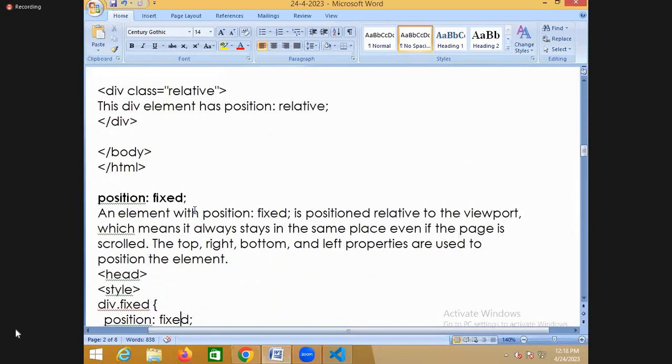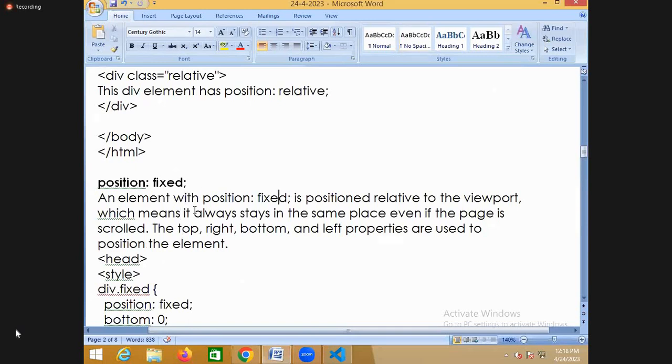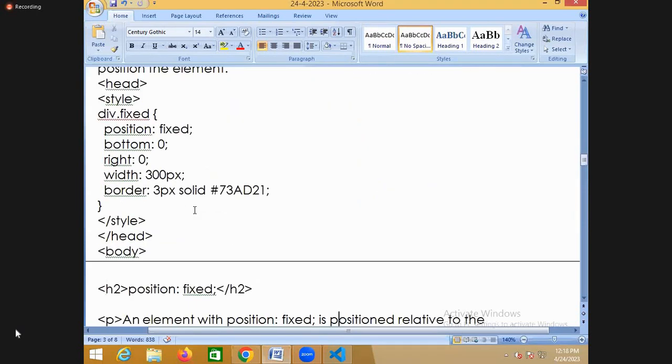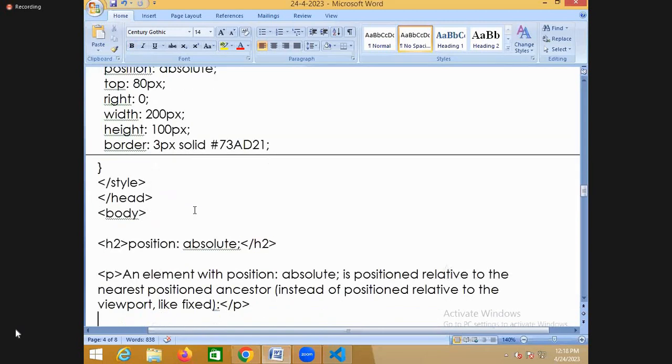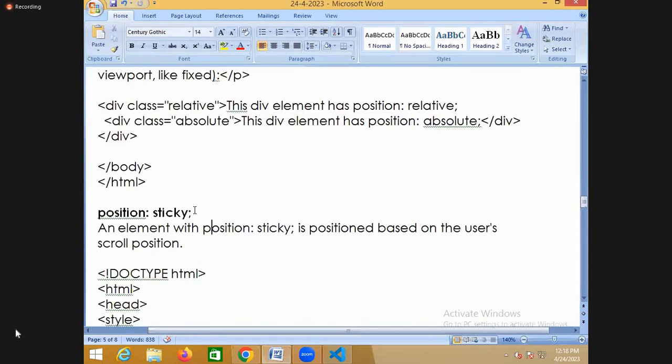And one more is fixed. An element with the position fixed is positioned relative to the viewport, which means it always stays in the same place, even if the page is scrolled. Sticky is tricky: it is not in the same place, it changes based on scroll position. Absolute means based on the nearest positioned ancestor. And an element with a position sticky is positioned based on the user's scroll position.